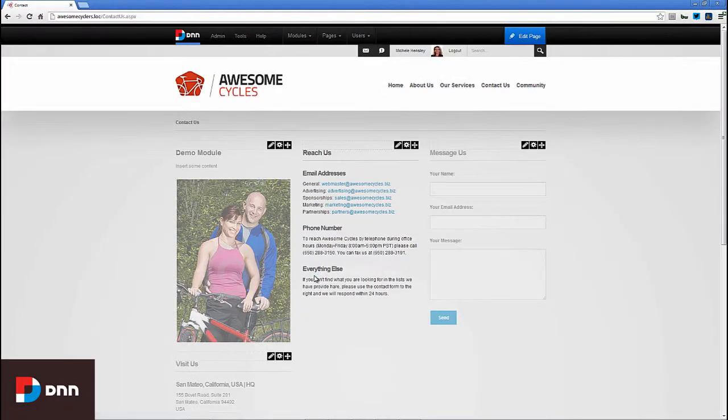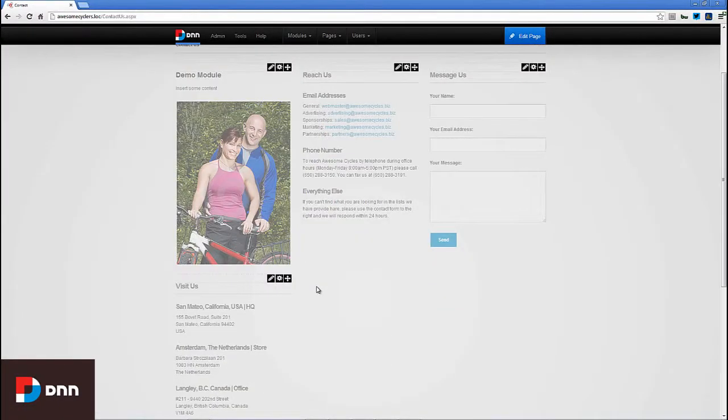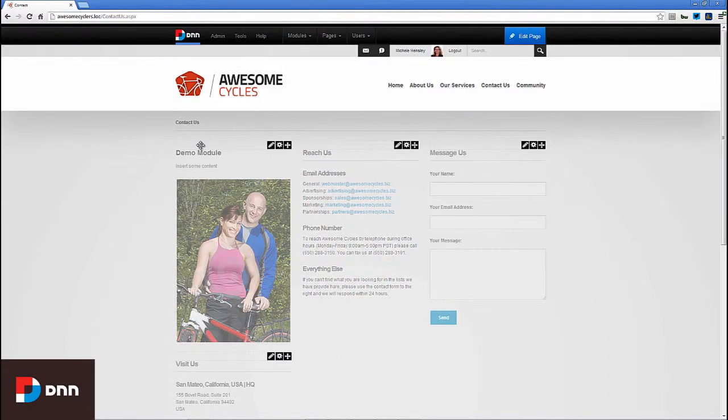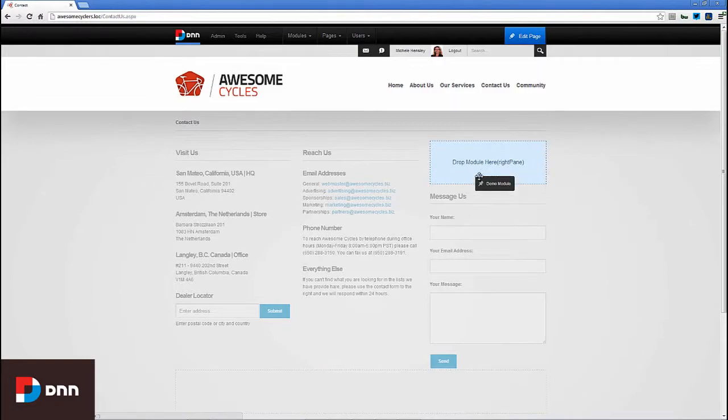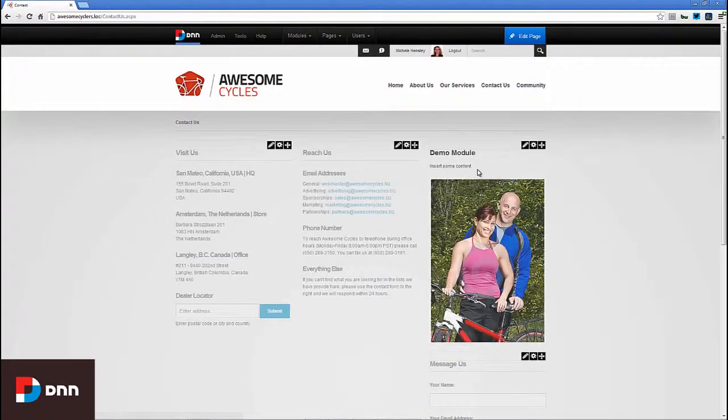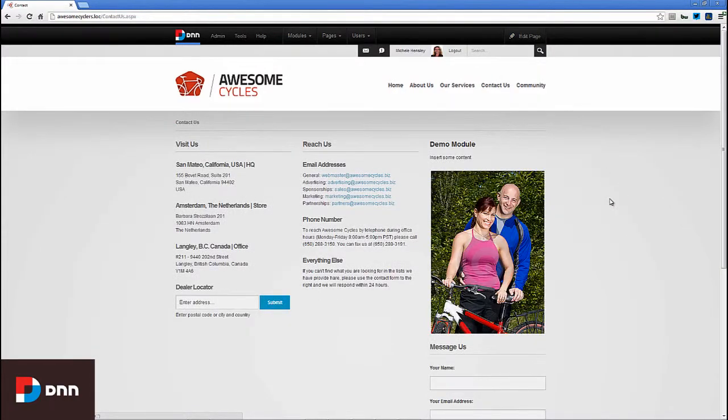And so now we can see that we have the content here in our module on the page, and we're still in edit mode. So here again, I could drag this module around and drop it wherever I'd like to. And that's how easy it is to add a module to the page in Evoq content and update the settings of the module as well as add content to it.